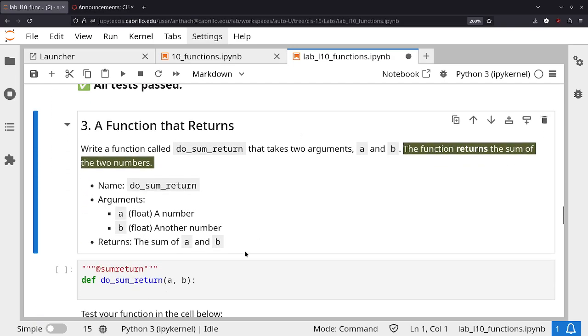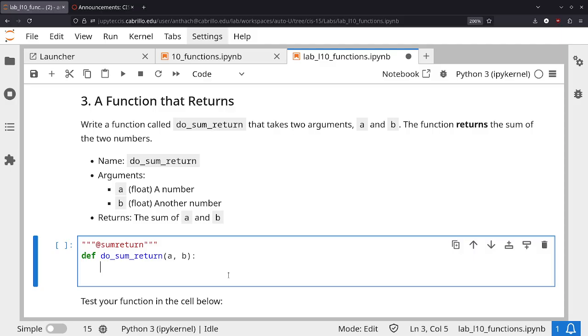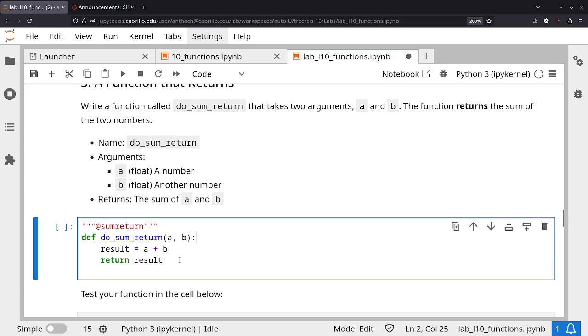Okay, so let's do that then. Here there's a couple ways you can do it. You can do it in one line, right? You can just return a plus b. Or you could store the result and then return it in the end. I'm going to do it like this, just to be more explicit. Calculate it, then return it. Okay, so that's what it's asking for.